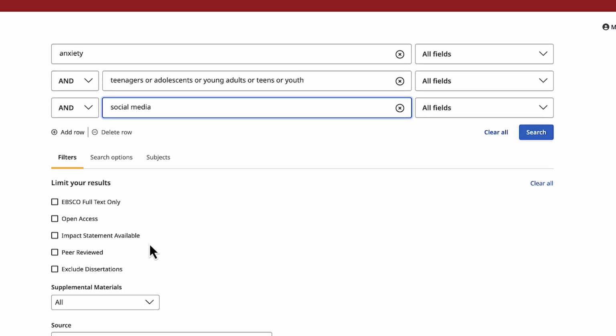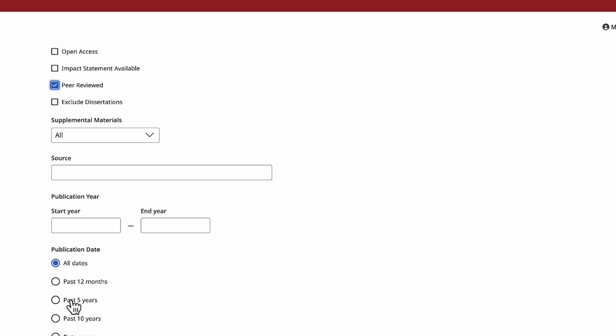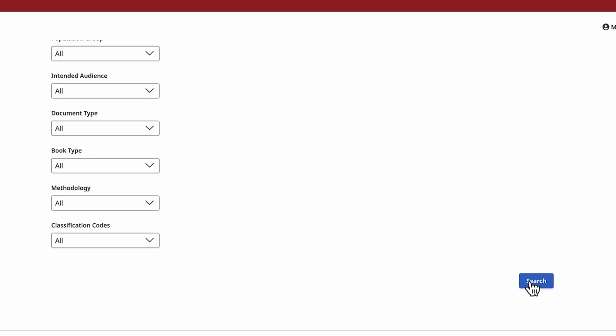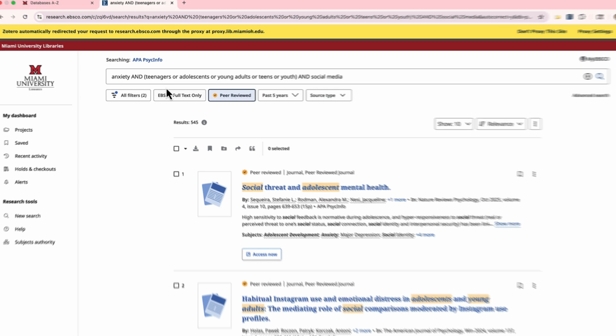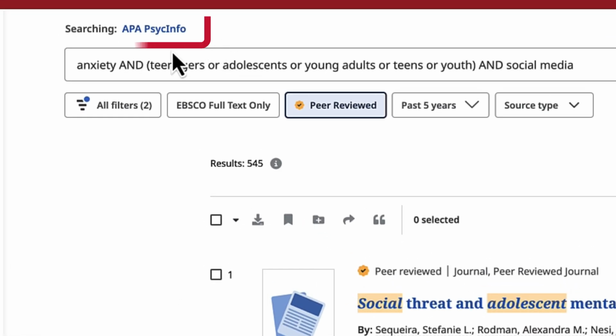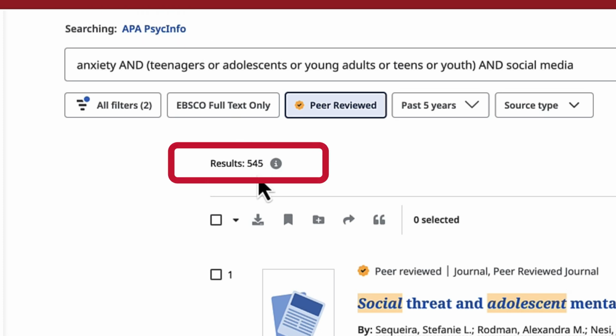And now let's set some filters. I want articles in peer-reviewed journals, and I want them all published within the past 5 years. So then we can scroll down here to the bottom and we can select search. Okay, one thing I want to draw your attention to up here at the top is the fact that it says that we are searching APA PsycInfo. It's important to keep track of the database that you're searching because we have so many EBSCO databases, as you'll see in a moment, and they all kind of look the same. And let's also note that we have 545 results here.